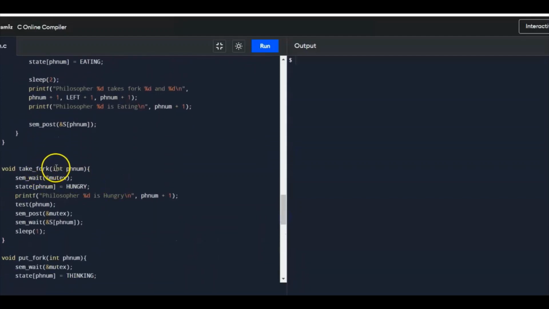So the take fork function is here. It's taking the philosopher number as an argument. As I told you, the purpose of the mutex is to ensure that the calls to the function are synchronized between the processes. Hence, at the beginning of this function, you can see the process is calling sem_wait on mutex, so that no other process can call this function at the same time. So if one process is executing take fork, the other process should wait to complete.